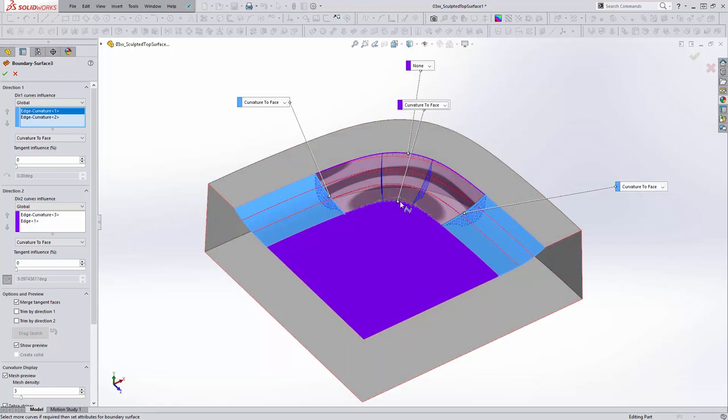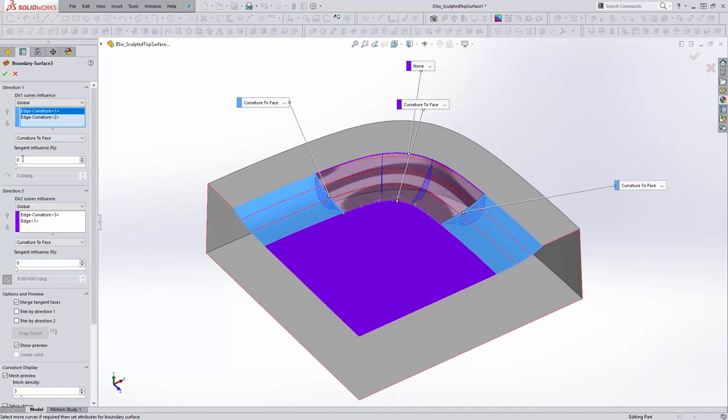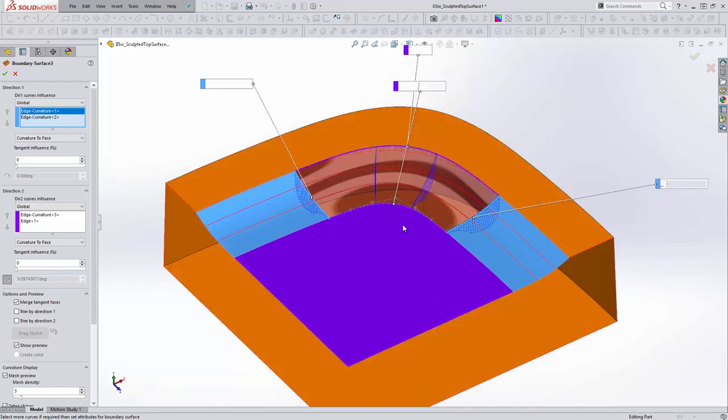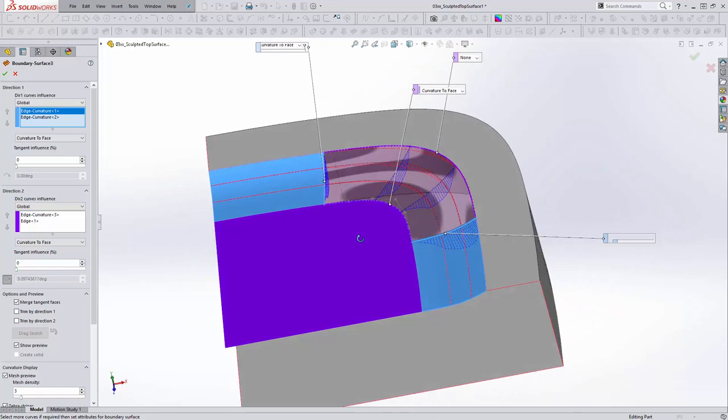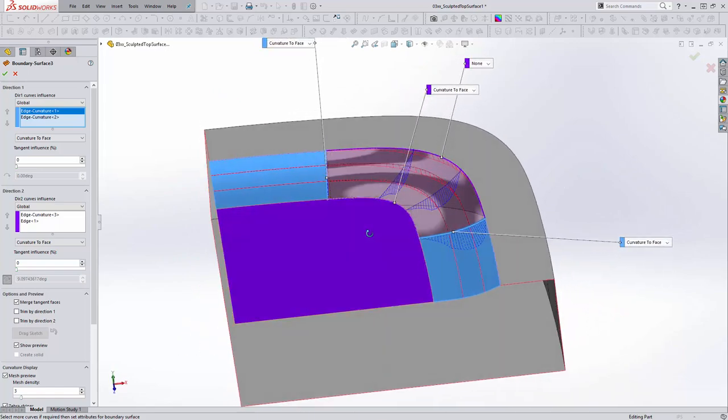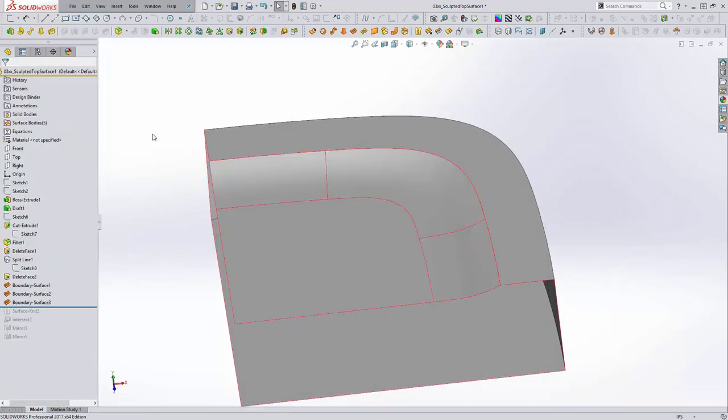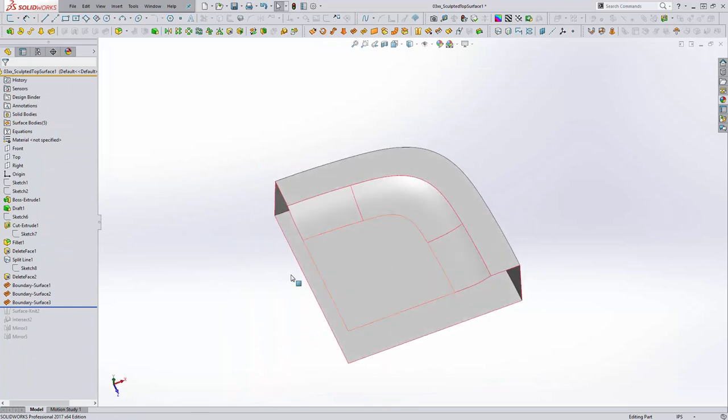As well, I need to add curvature to face to ensure that this surface is also curvature continuous to this large flat face here. Didn't actually need to increase the tangent influence slider. Our combs look pretty good as is, so we're not going to go in and adjust those. So now I've built my surface feature.